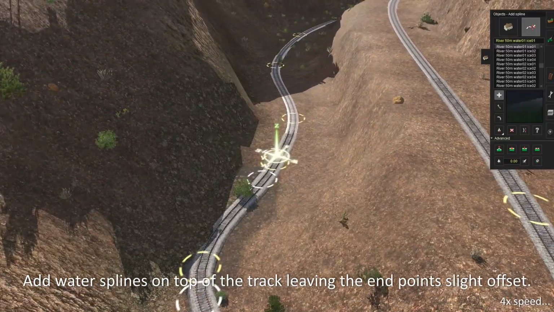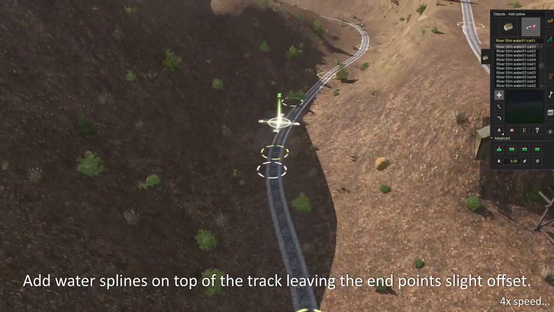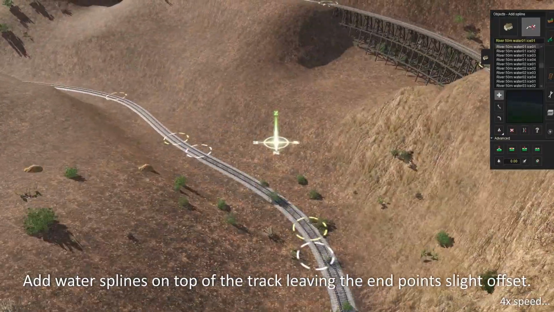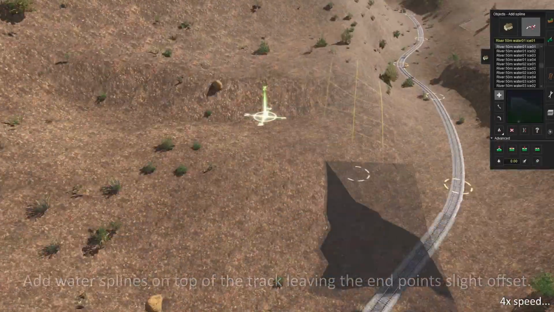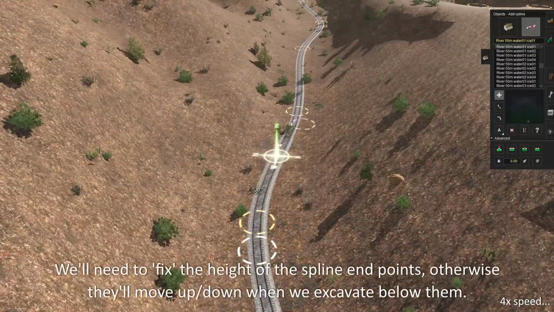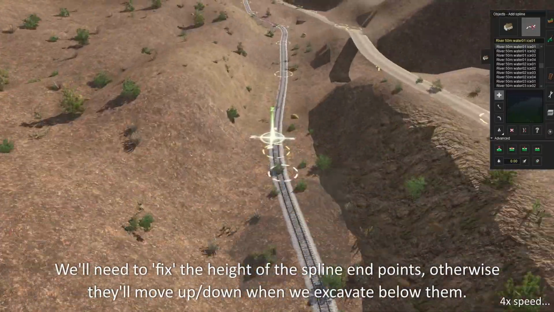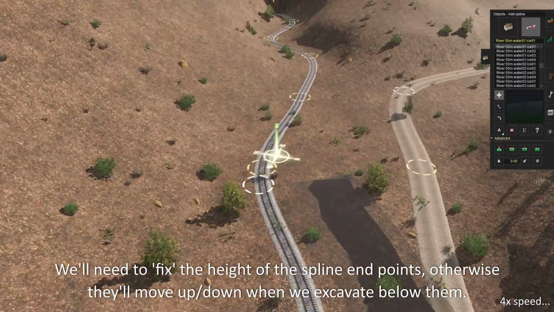And we'll set the spline up, because the spline will line to the bottom of the creek bed. Basically, it's laying on top of the railroad track's sub roadbed. You notice that the spline ends are not on top of the track ends. Otherwise, it can get a little tricky figuring out which one is which. So I offset them by a little bit here.